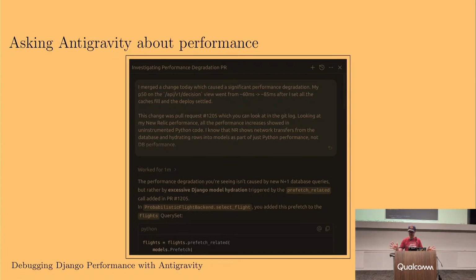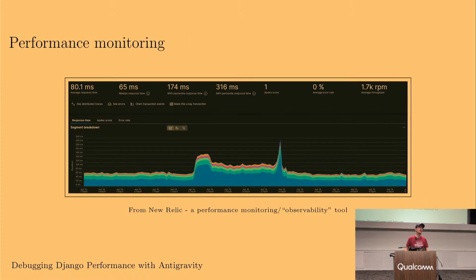So I asked the agent about it specifically. I talked about the magnitude of the degradation, about 60 millisecond median performance on this view to about 85 milliseconds. I mentioned the specific pull request that introduced the issue. I even had a theory, because one of the things I looked at in my performance graph, the queries, which are the other colors that are not blue in this graph, did not get bigger. Only the blue part got bigger.